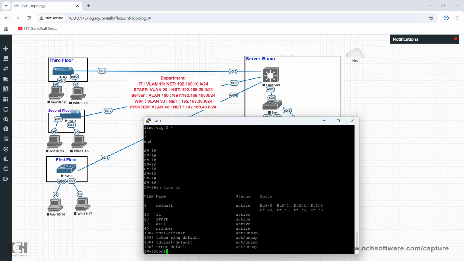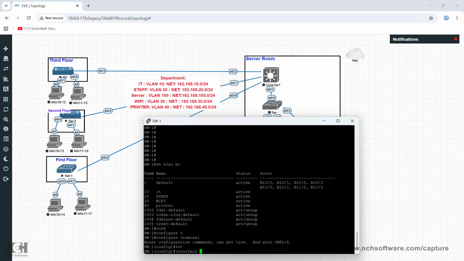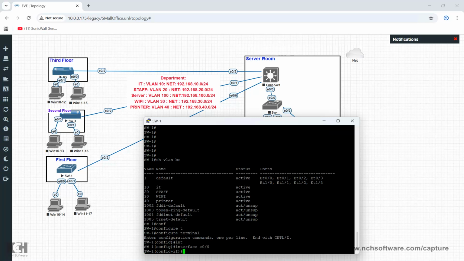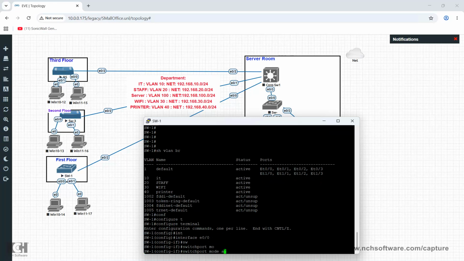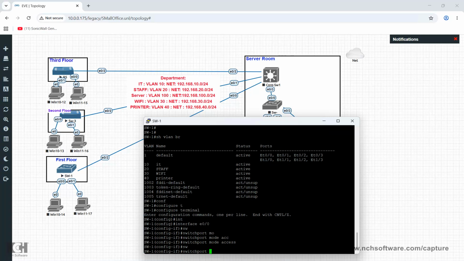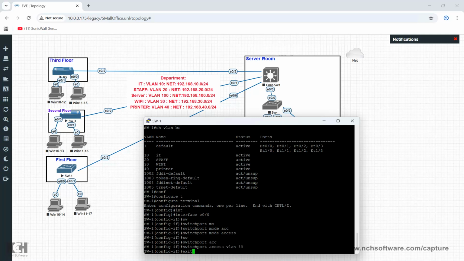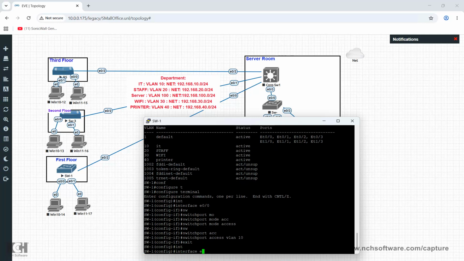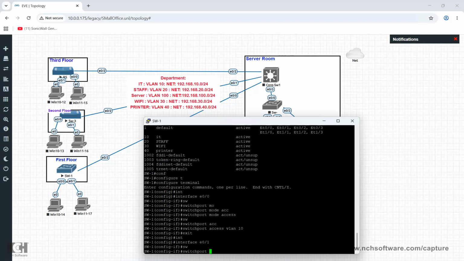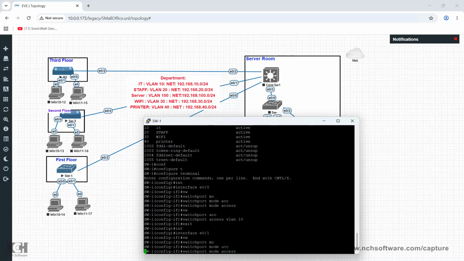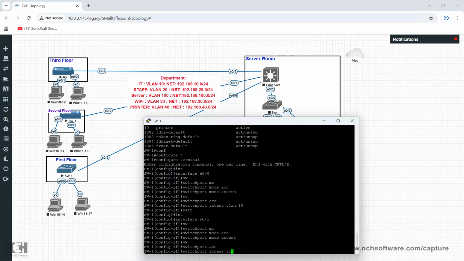Okay, let's go. Configure terminal, interface E0/0, switchport mode access, switchport access VLAN 10. Okay, exit. Interface E0/1, switchport mode access, switchport access VLAN 20. One is going to be staff and one is going to be IT.